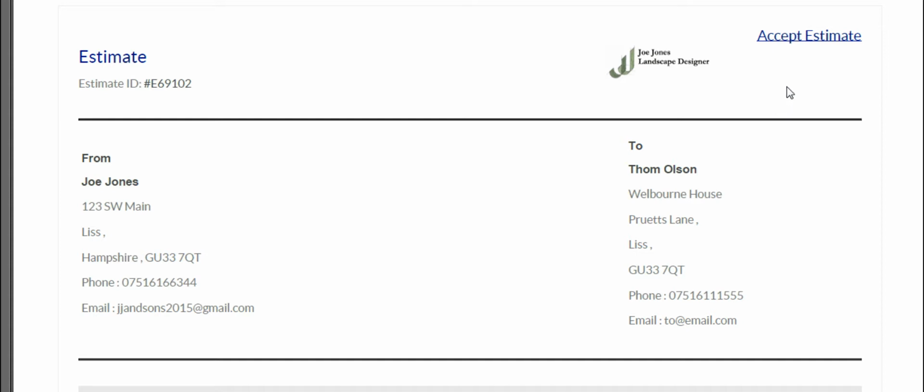He can simply click on this link at the top of the page and it will direct him to another page where he will accept the estimate. A very similar link is placed on every invoice, where a customer can click Pay Invoice and be directed to a payments page where they can pay for the invoice with their credit or debit card. But let's right now accept the estimate.